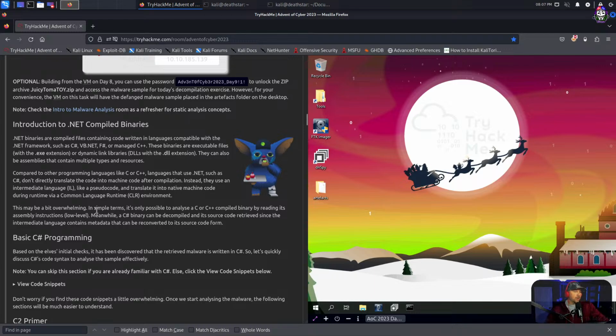This may be a bit overwhelming. In simple terms, it's only possible to analyze a C or C++ compiled binary by reading its assembly instructions at a low level. Meanwhile, a C# binary can be decompiled and its source code retrieved, since the intermediate language contains metadata that can be reconverted to its source code form.